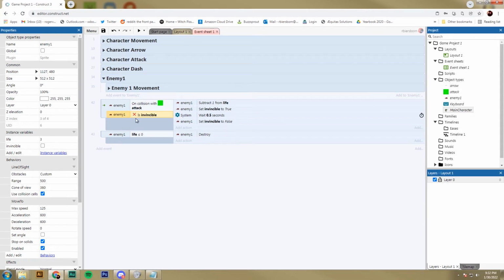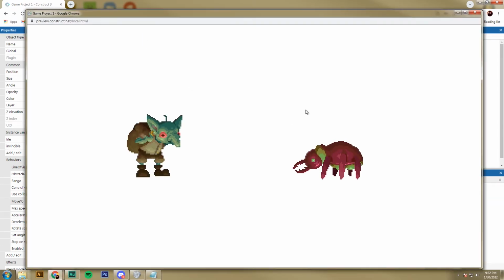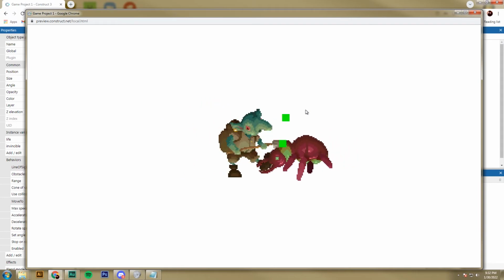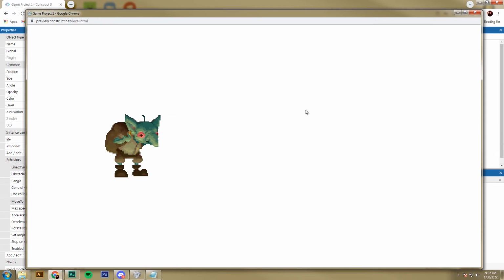So now, as long as it's not invincible, it'll take 1 life off its total. If it is invincible for that half a second, it won't. And that should work. Let's try it out. I'm going to go up to my enemy. I'm going to hit him once. I'm going to hit him twice. I'm going to hit him 3 times, and he's gone. Perfect.